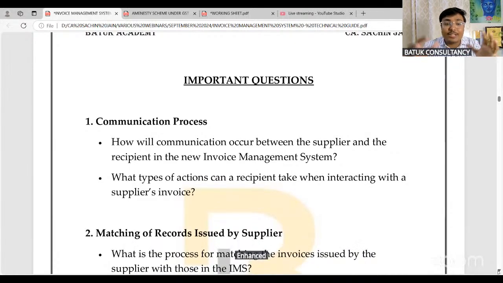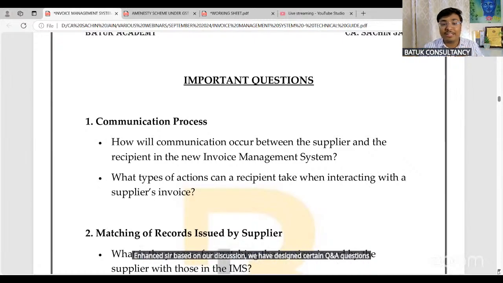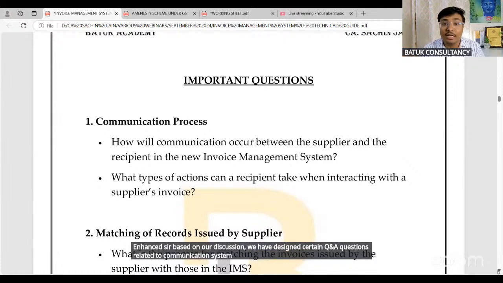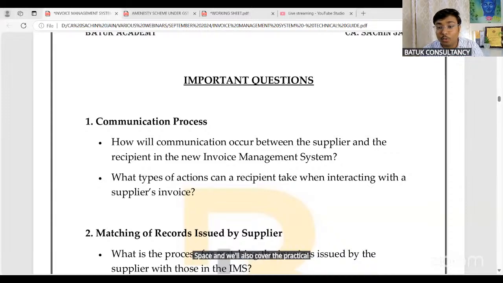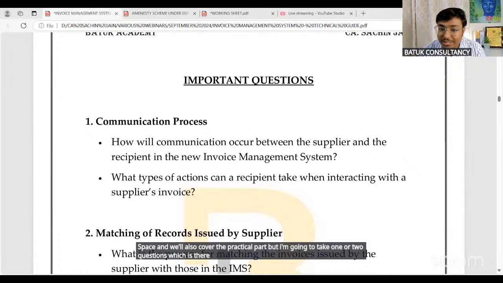Sir, based on our discussion, we have designed certain Q&A questions related to the communication system and matching of the records. So these questions are for you only. If you go through these questions, this is my 100% assurance to you: you will be in a situation to provide the answer to each and every question. We'll discuss how you can implement the same in your client base, and we'll also cover the practical part. But I'm going to take one or two questions. Okay, one question is there.